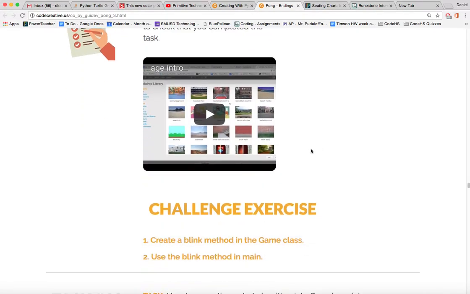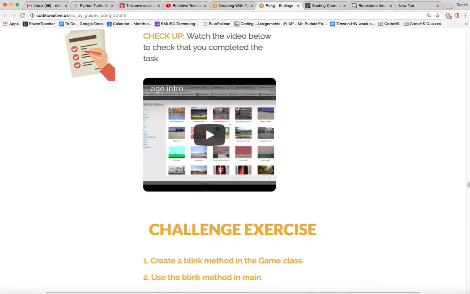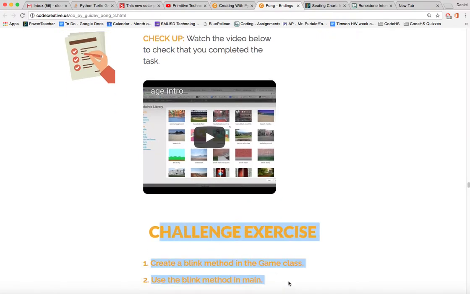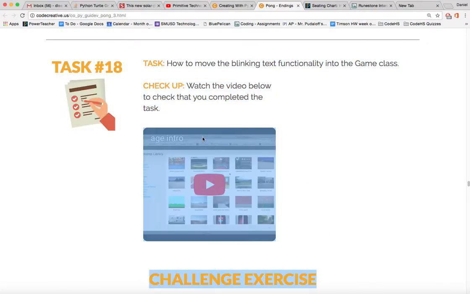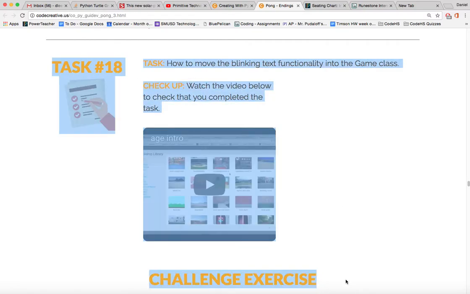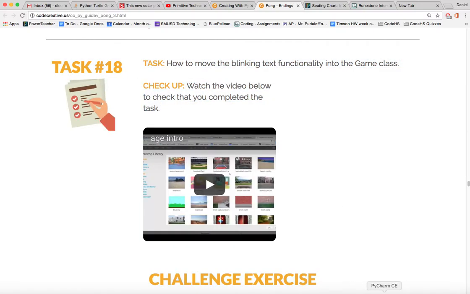So our challenge exercise, if you go ahead and move on down, is to basically move the blinking algorithm into the game class, right? And so task 18 is just kind of prepping you to make sure we're all on the same page, and if you have no idea how that would get done, to give you a good idea.